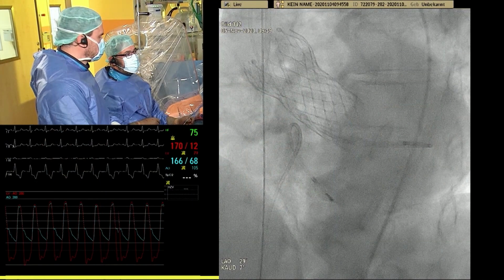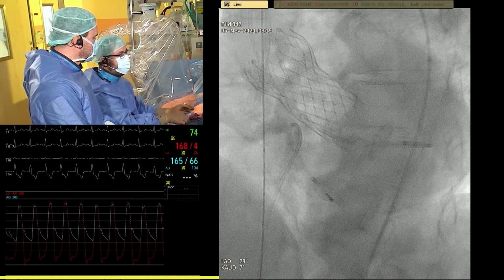So we had good hemodynamics, as you can see here. So we have almost no gradient. We'll do a pullback now.